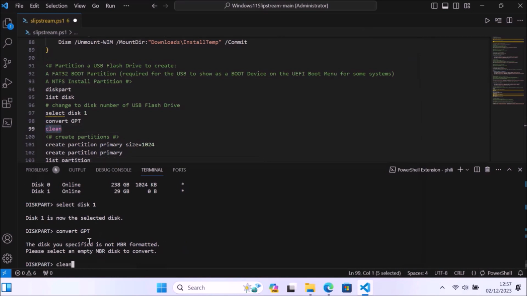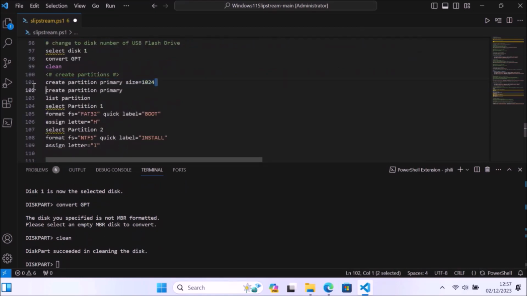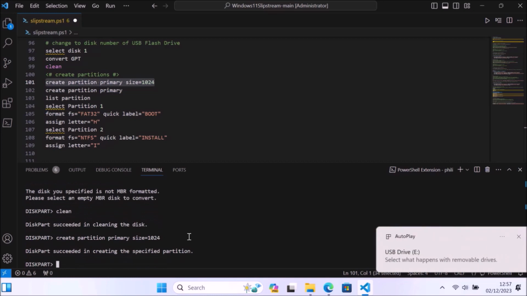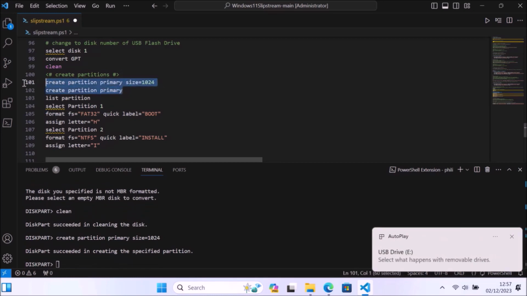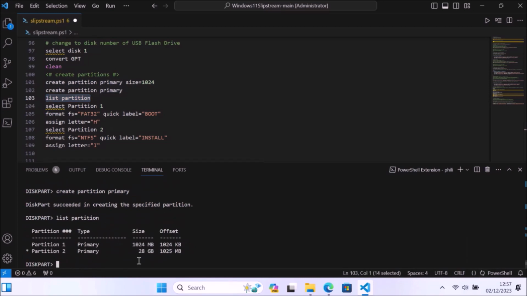So now we would just want to clear it. So we want to clear all partitions from it. And we want to create our own custom partitions. So we want one that's going to be a primary partition that's the size of 1024 megabytes, and then we want to create another primary partition that spans the rest of the drive. So now we can list the partitions, and partition 1 is the 1024 megabyte partition.